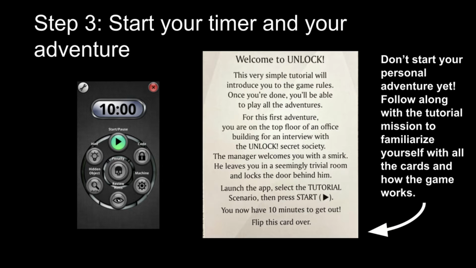For this tutorial, the introduction reads, "Welcome to Unlock. This very simple tutorial will introduce you to the game's rules. Once you're done, you'll be able to play all of the adventures. For this first adventure, you are at the top floor of an office building for an interview with the Unlock Secret Society. The manager welcomes you with a smirk. He leaves you in a seemingly trivial room and locks the door behind him.